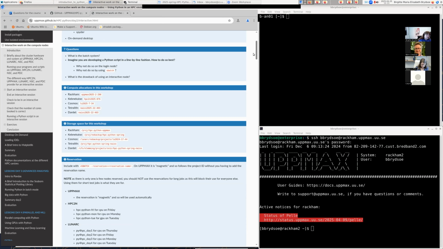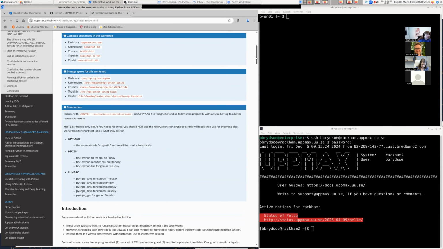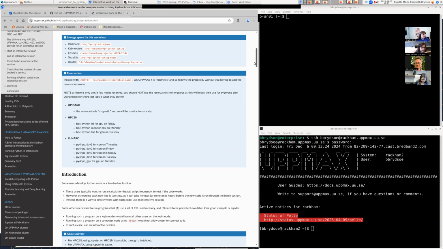And now, since we are going to use allocation on the compute nodes, you can see here the list of what these project IDs, the compute allocation ones, are. And you should all be a member of at least one of these. So you can use that in a little while. I will talk more about it. There is also storage space where you can work.